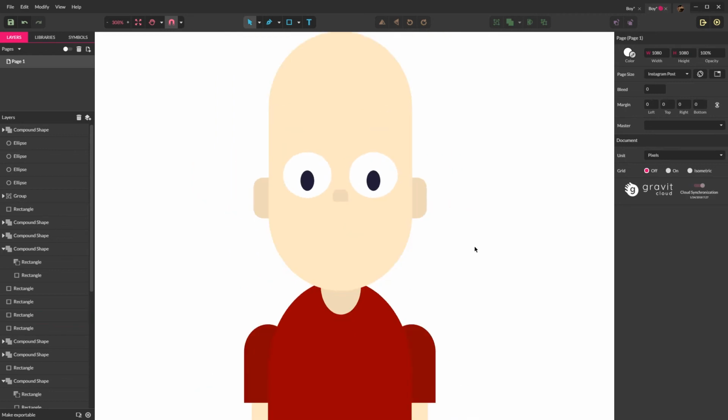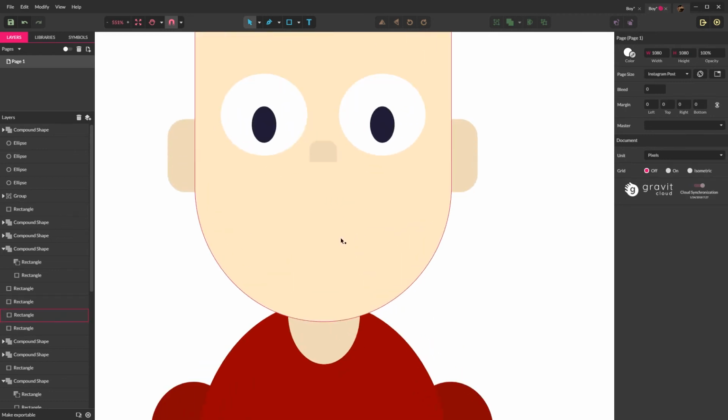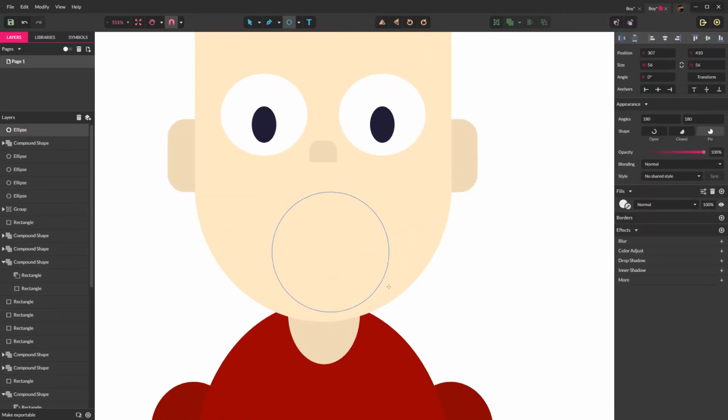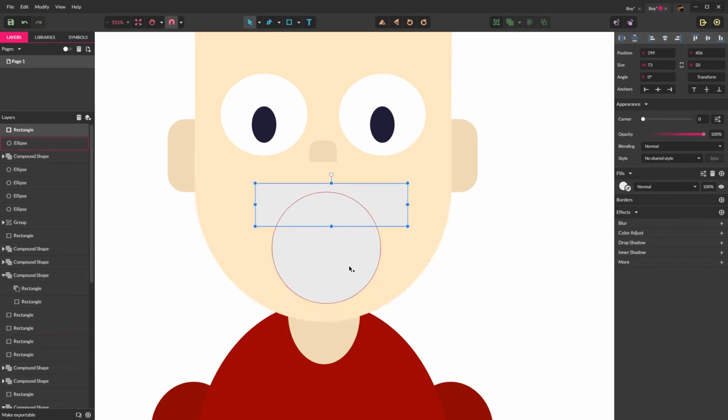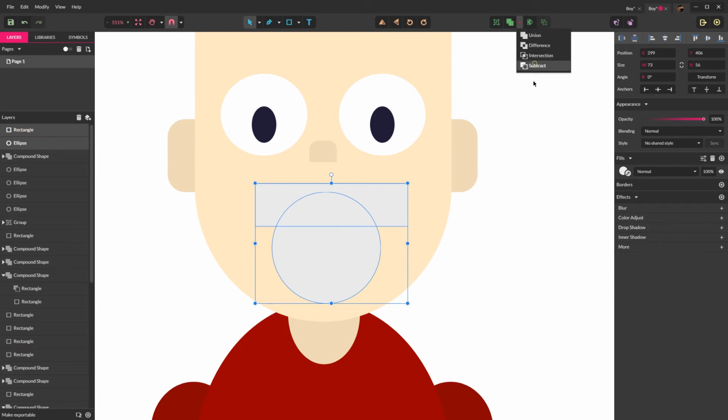Very good. Now we're going to press E for the ellipse tool and drag out a circle holding Shift. And I want to play around to see what kind of compound shape I can make, so we're going to cut the top off to see if we can create a smile.